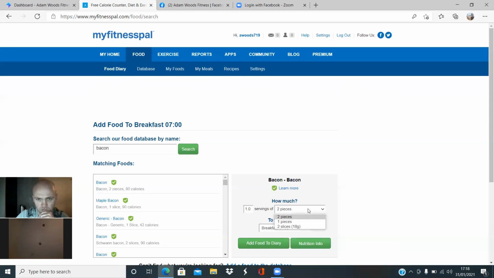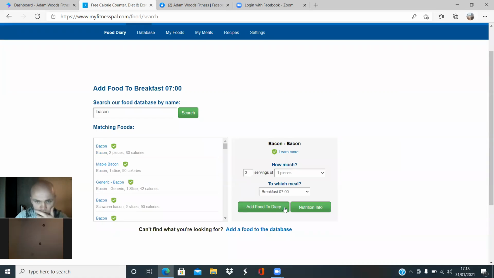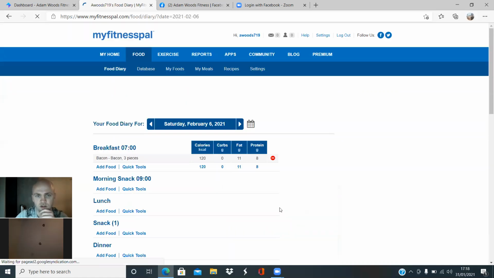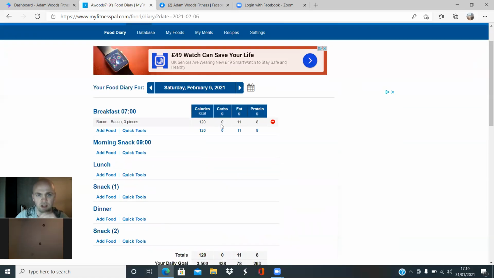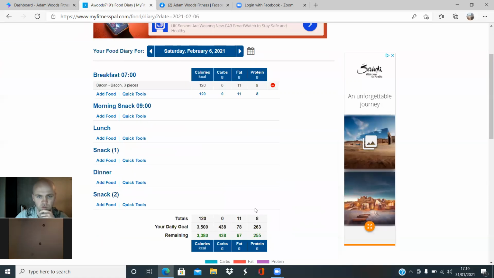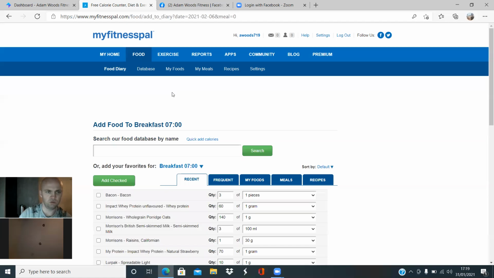So it'd be 1 serving. Are we having 2 pieces? Or if we're having 3 pieces, you might change that to 1 and 3 servings. So still you get your 3 pieces. Add food to diary. All right, so you can see now it's added your calories, carbs, fat, and protein. So you can see then these numbers now are actually going down depending on how much we put in. So what I'll do, I'll quickly add some more food.